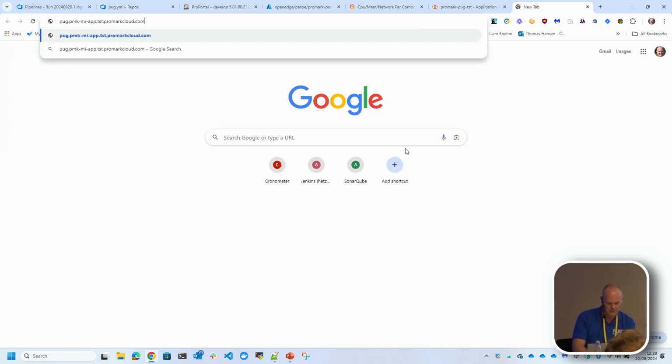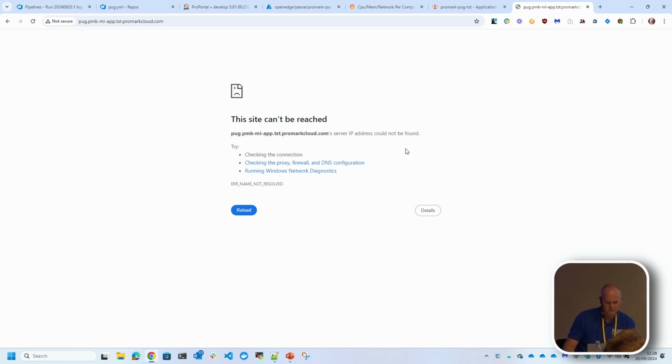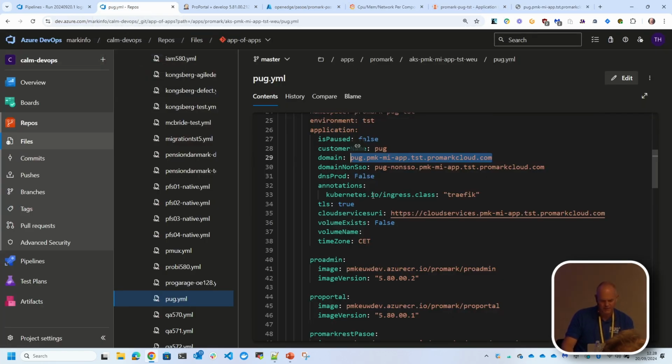And with some luck, it's not up and running yet. We have some other stuff happening on the pipeline that is spinning up, creating DNS entries and doing a bunch of other things.